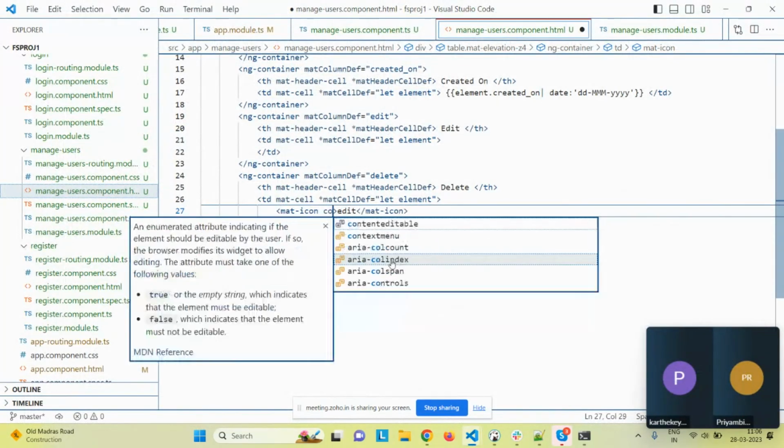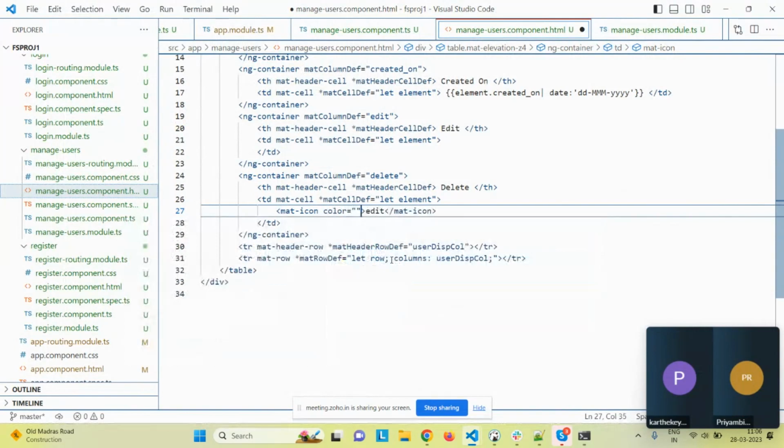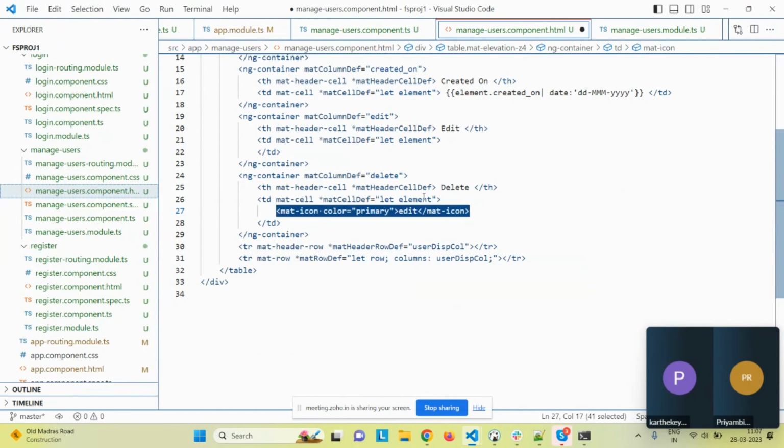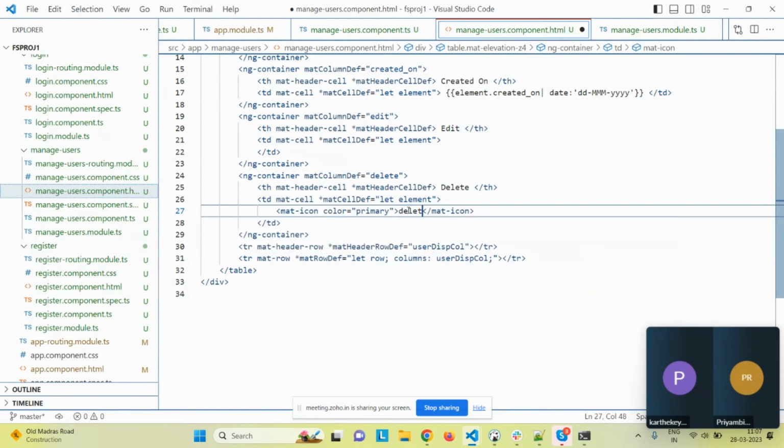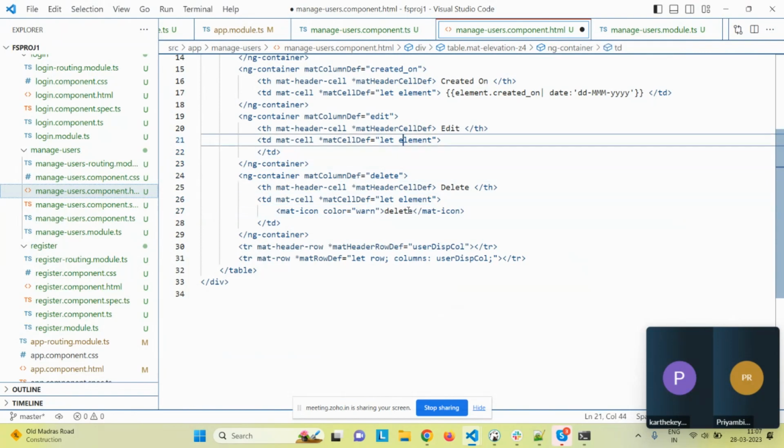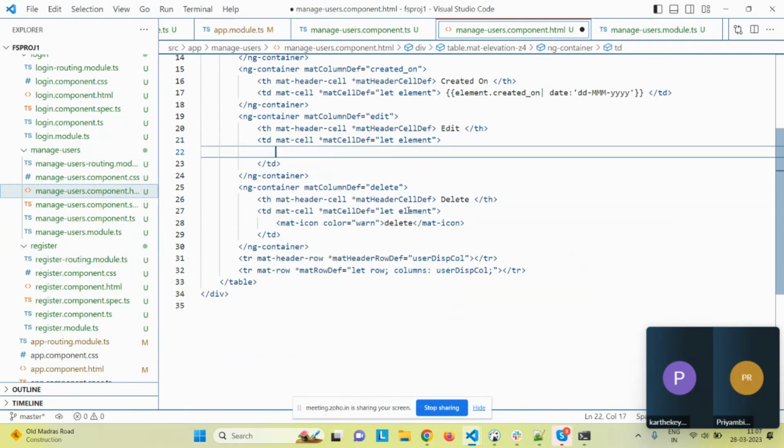So what is the color? Color, it supports primary. Color I make it as primary. And I just copy this. Oh, I'm sorry, it is a delete now. For delete, instead of primary, I make it red color. So I copy paste the same thing that I've copied now. So edit is the primary.